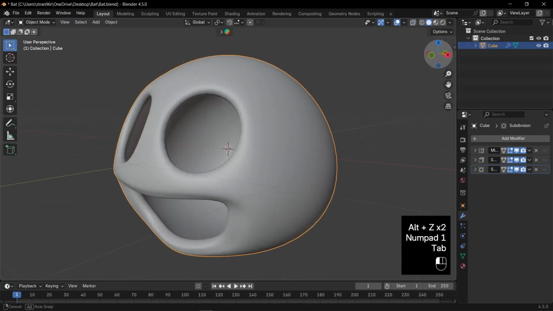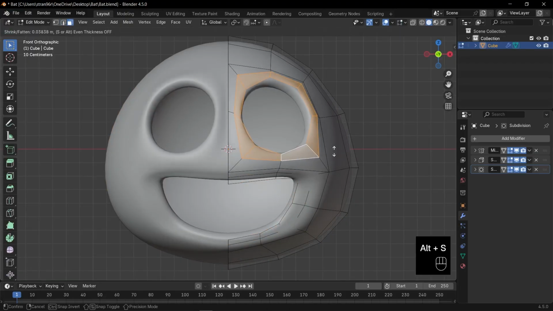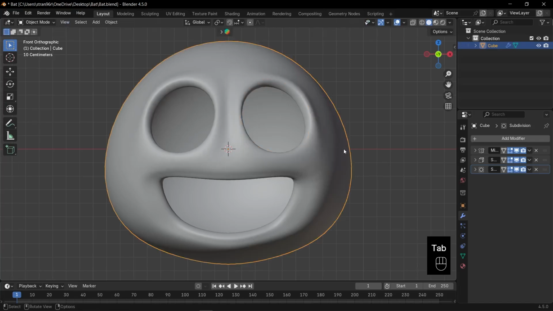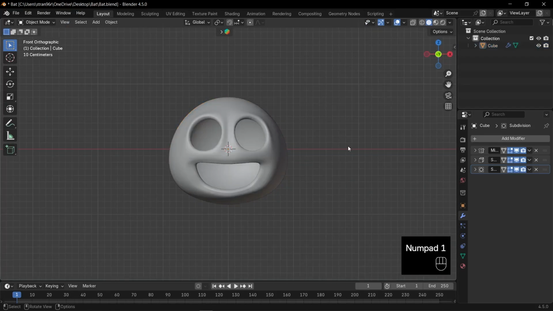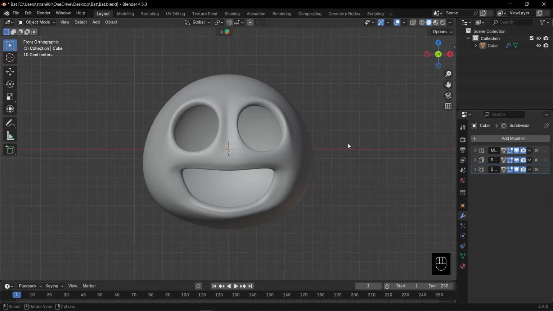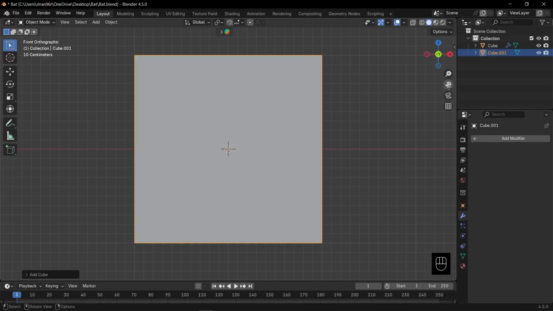Now, let's give the eyes some love. Add another loop cut around the eye holes, loop select those faces, and again, Alt+S to scale them outward along the normals. There we go. Smooth, defined, and ready for some adorable eyes later. All right, time to give our little bat some ears, because without them, it's just a flying potato.